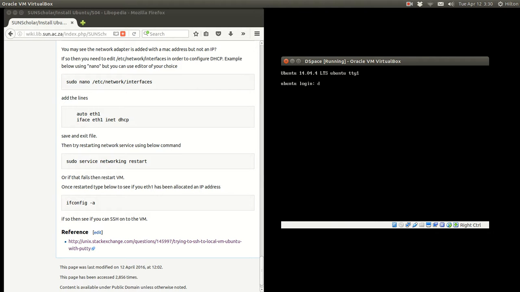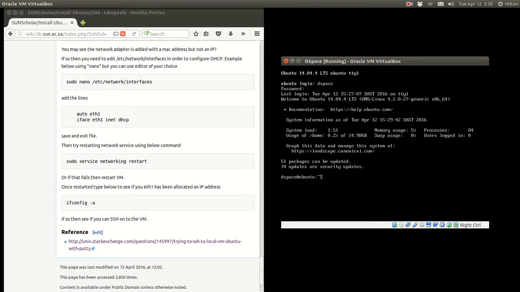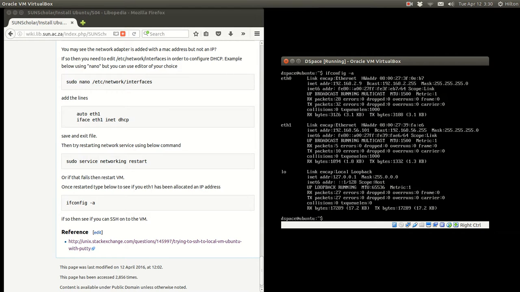Okay, we log in as the DSpace user, and we use the password for the DSpace user, who is also the sudo administrator user. And then we type that command ifconfig -a, and we should see IP addresses for both interfaces. And there we go. There's an IP address for ether 0, and now an IP address for ether 1.